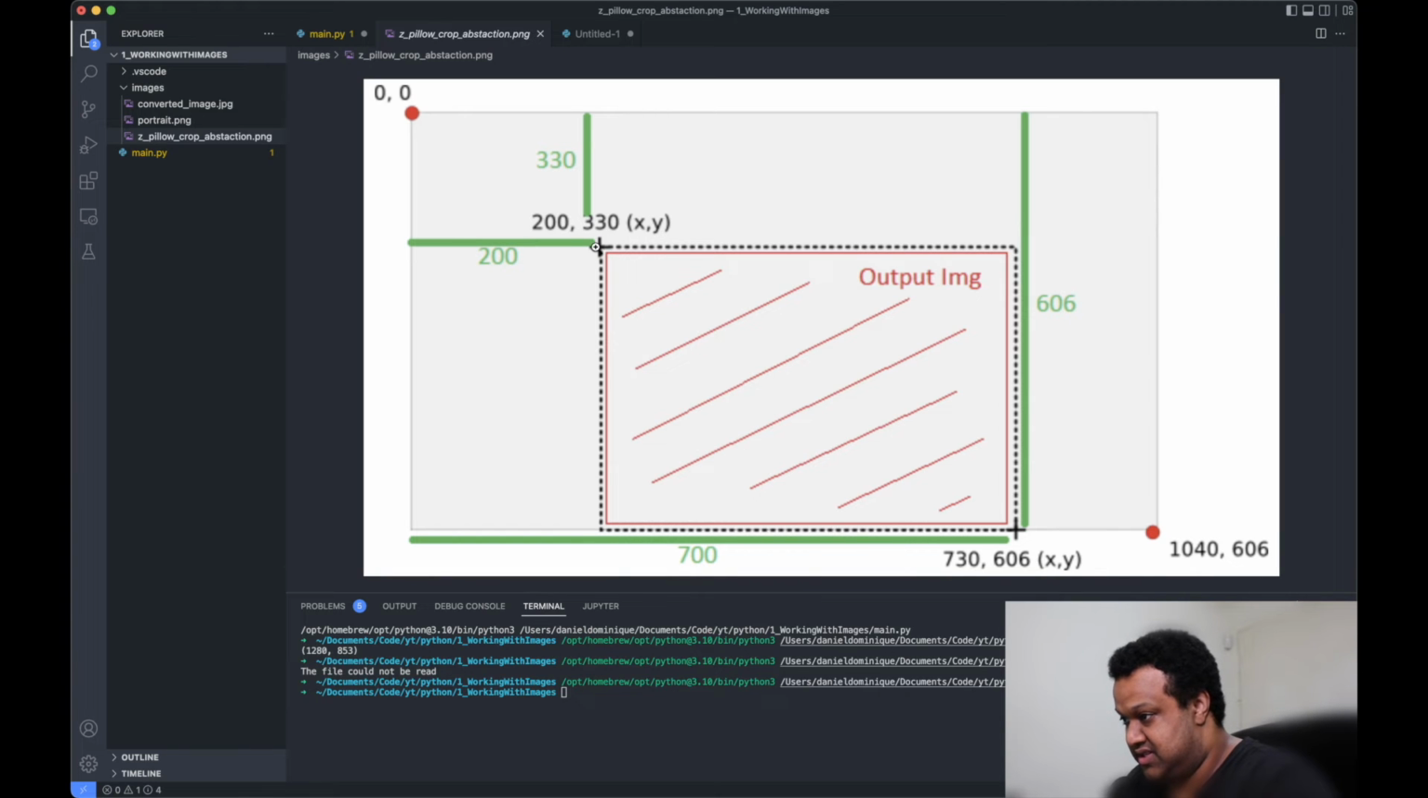So next is the right, and this is the bit that's a bit confusing. It's not going from the right towards the left, it's going from the left toward the right still. So it'll be 700 pixels from the left-hand side, and then from the top, 606 pixels going down.